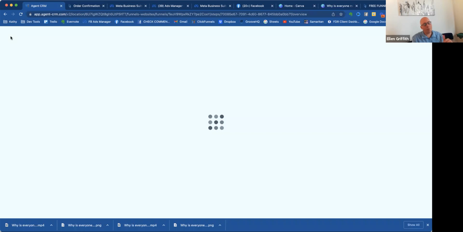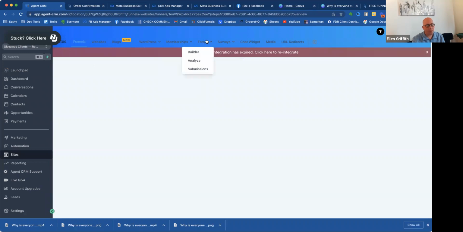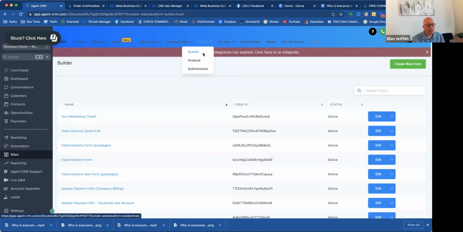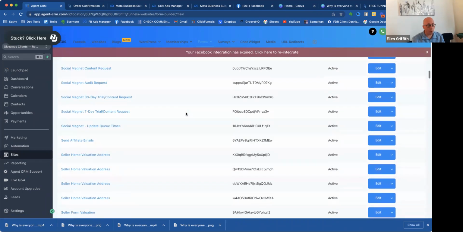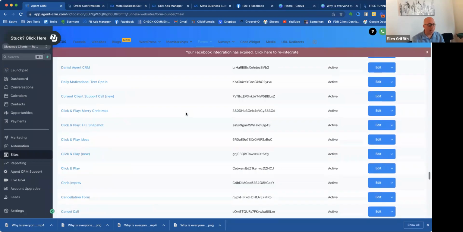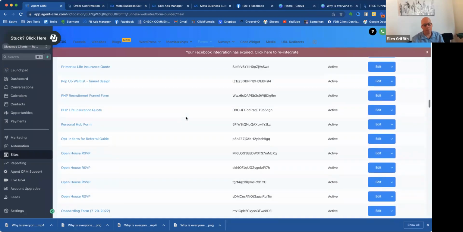And I'm going to drop into, I'm still under sites on the left-hand menu, but now on the top, I'm going from funnels to forms inside the same thing here. So I click on forms and I go into the builder, okay? Now, inside of the builder, notice we got a bunch of forms in here, right? Like we do a lot of marketing, so we got a lot of forms. I'm just going to create a new one, okay?